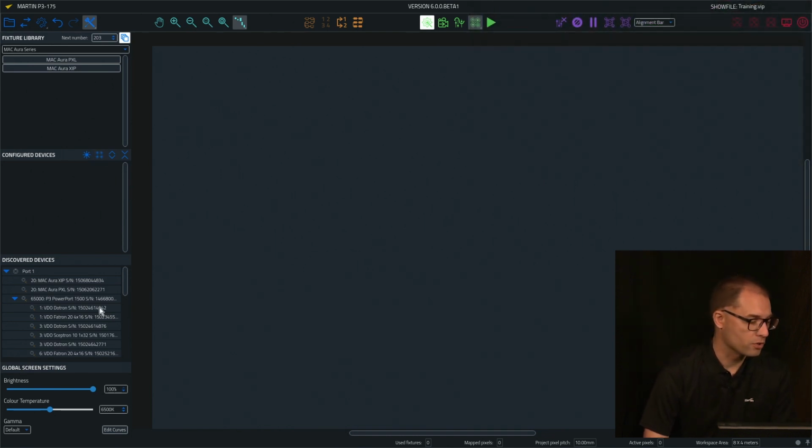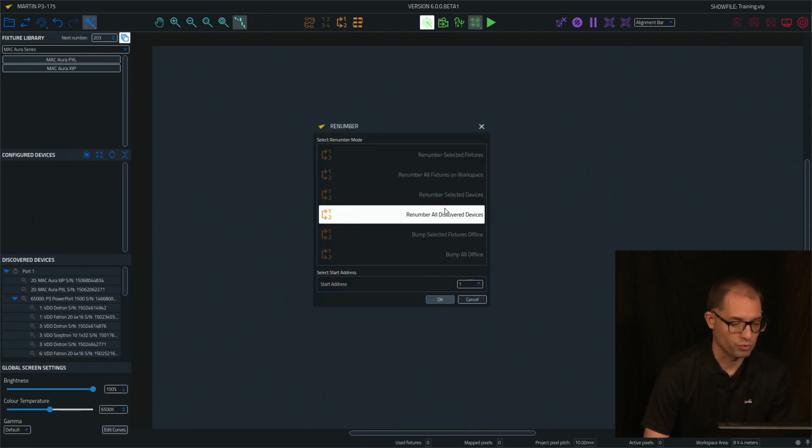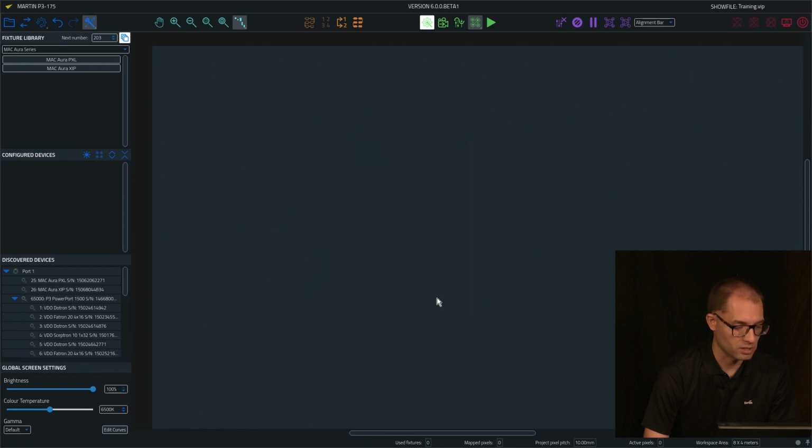So the first thing we need to do when we start dragging fixtures to the workspace is make sure they all have a unique number, because every fixture on the P3 needs a unique number. They might come from different jobs before, so some of them might have the same number. The easiest way around this is to renumber all the Discover devices. When I hit that, all the fixtures here will get a unique number. So then you can start dragging them onto the workspace.